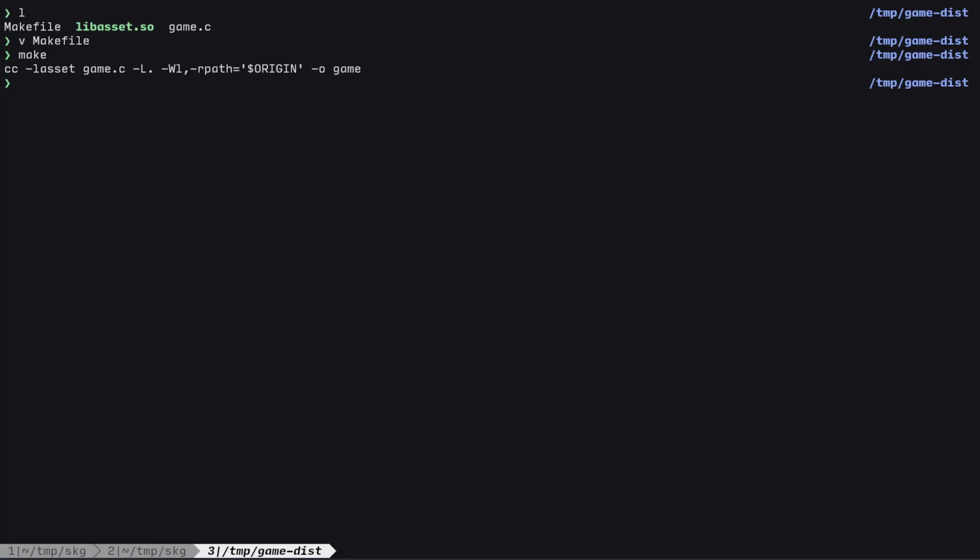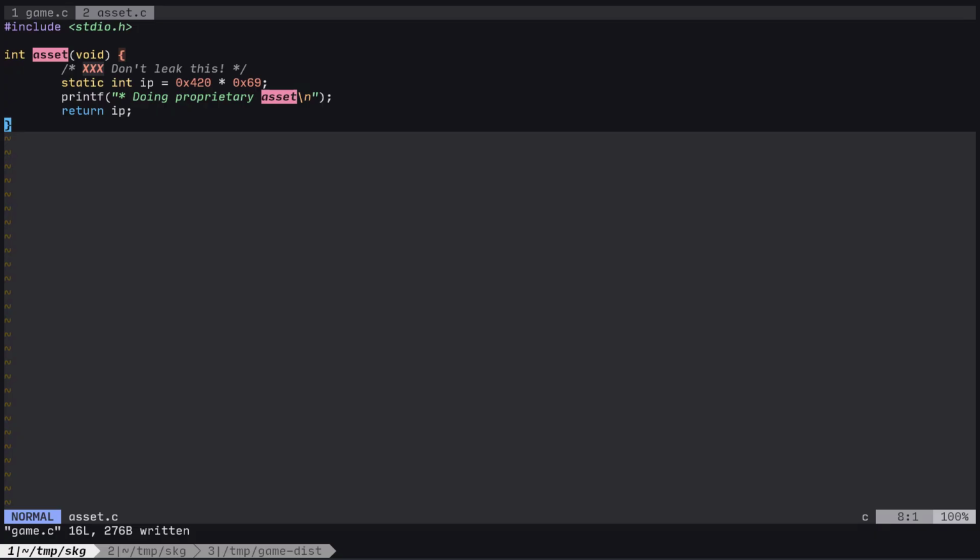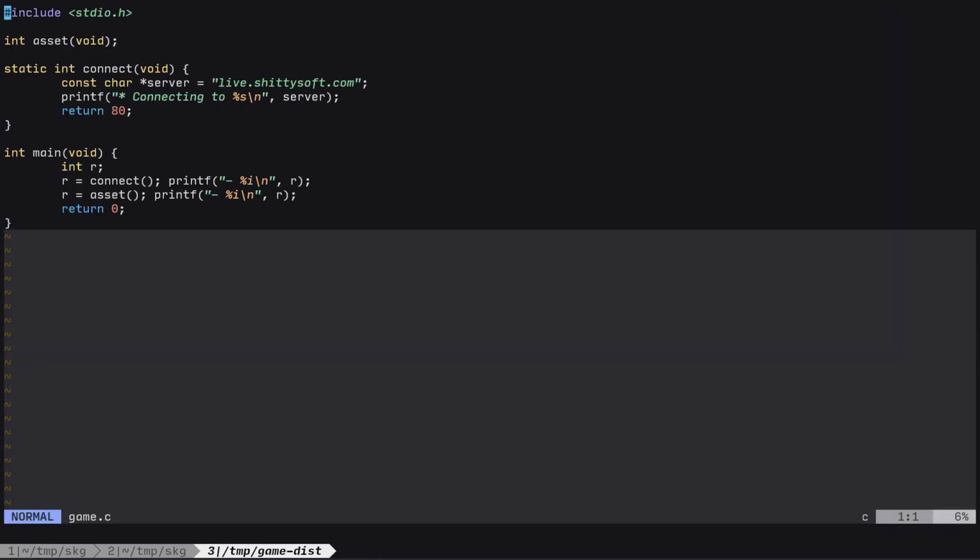Now I have built the game using this library. I run the game, and that's it. Everything works exactly the same. The only difference is that you as a consumer don't have the source code of this library. So here, this intellectual property that somebody wants to keep hidden, I don't have access to that.